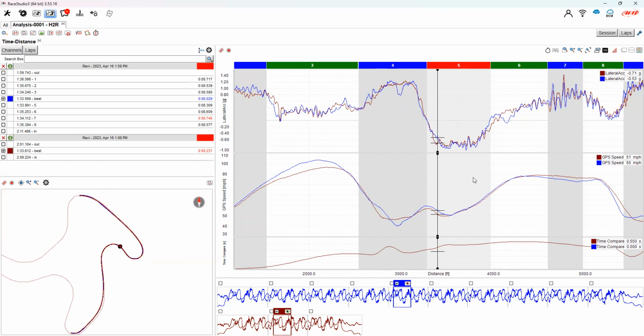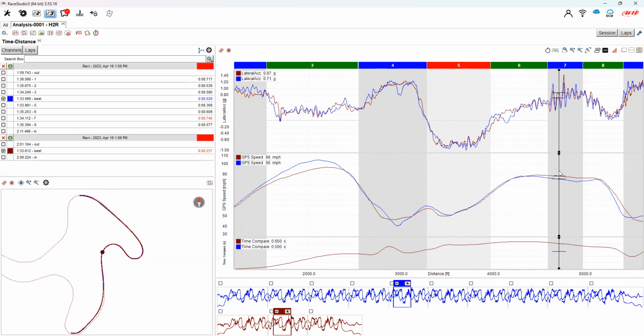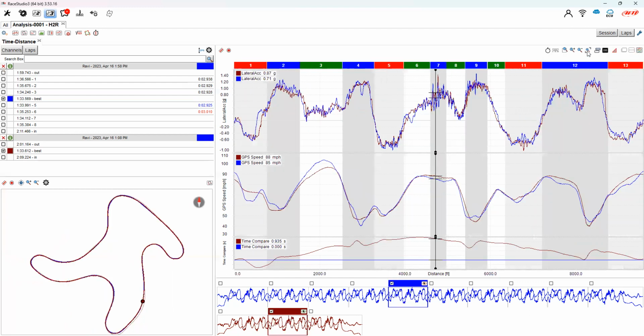So then we see, I'm going to continue to call this out. If you see I'm the red lap, you're the blue lap, you can see that I'm carrying a little bit more throttle as I come through turn 6, and carrying a little bit more speed. So that's one of the things that we're seeing there. And that's why you see my speed a little bit higher, and we're likely going to see my G's a little bit higher as well.